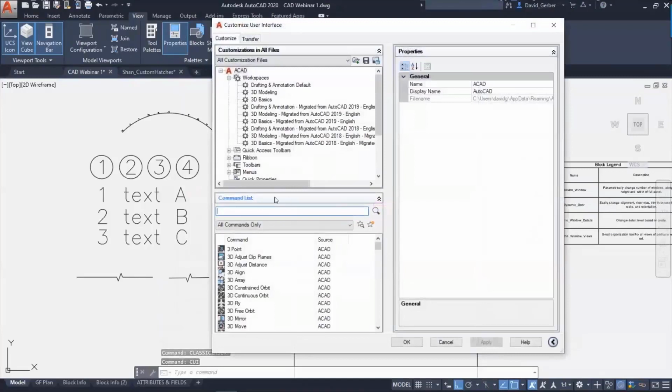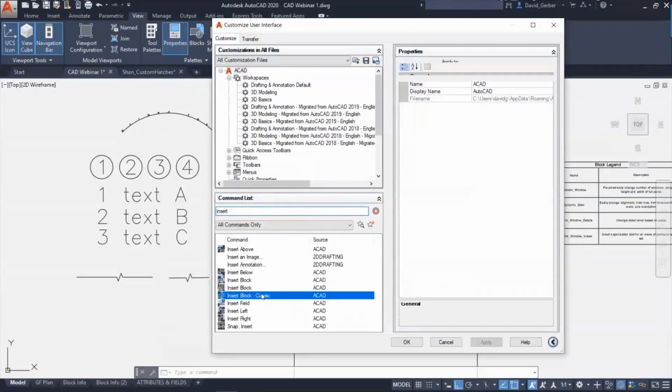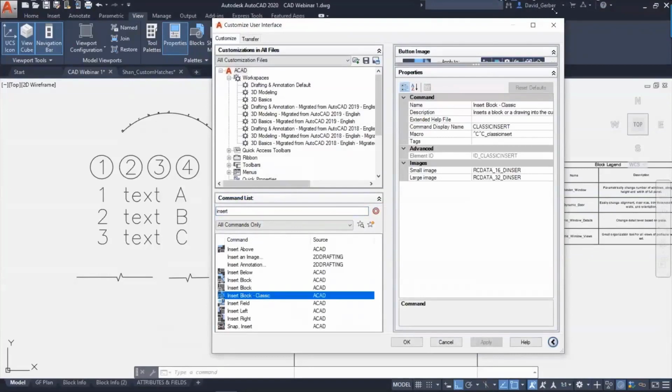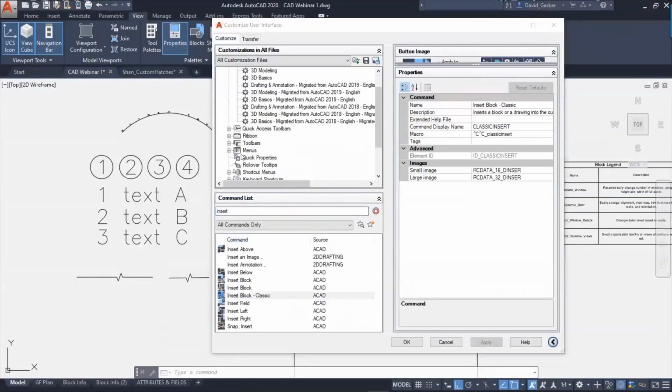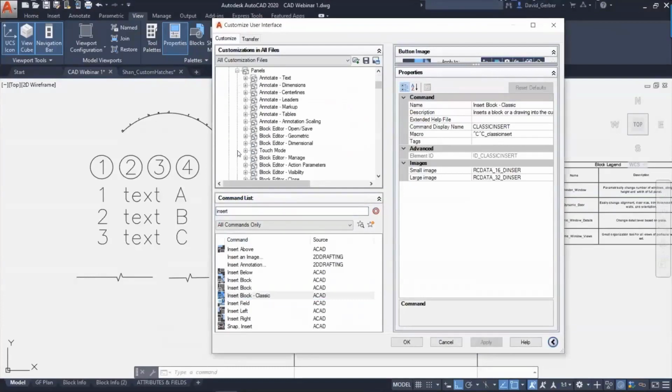customize user interface. And then in here, we can see all of our commands. So if we type in insert, we can see here's our classic just at the bottom here. And then once we click on it, we can actually see all the information. If we did want to bring it as a button, we just have to go into our ribbon, panels, and then just find our insert block. And then this is where it sits.